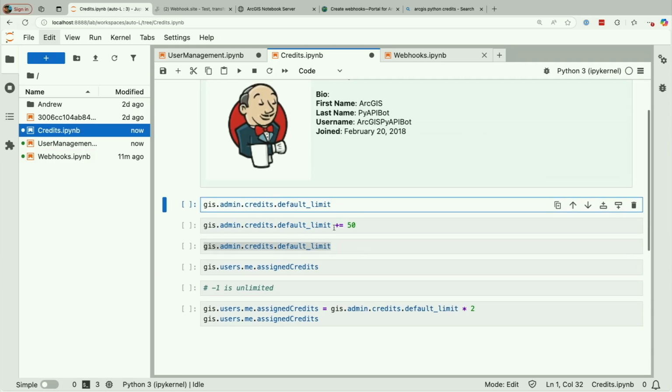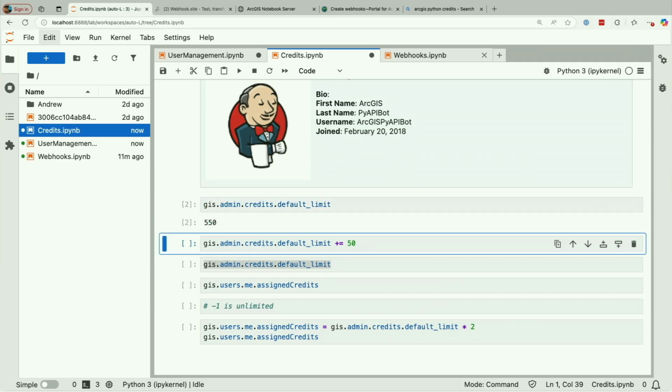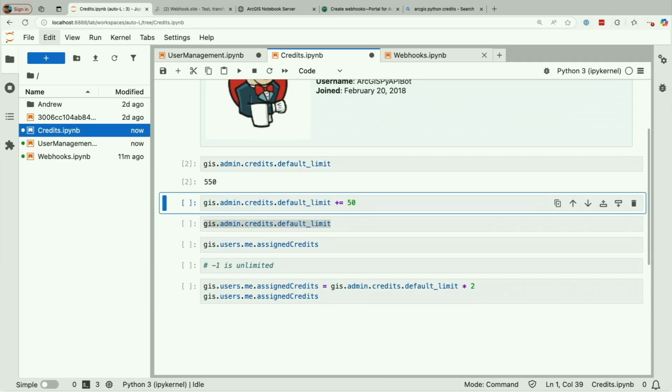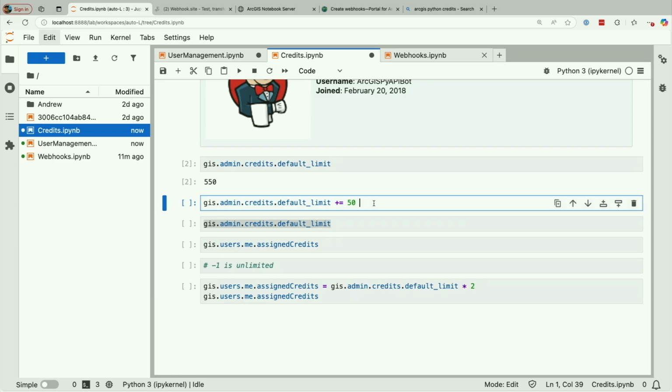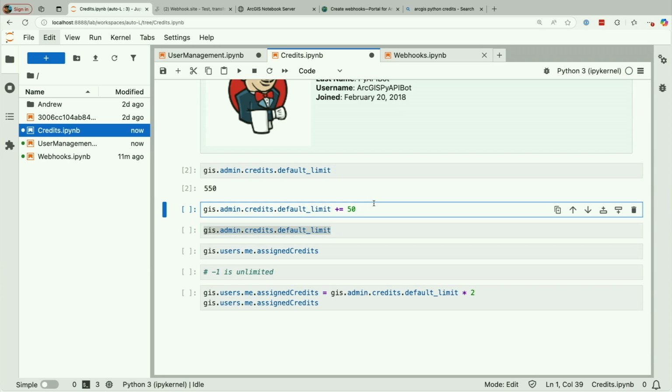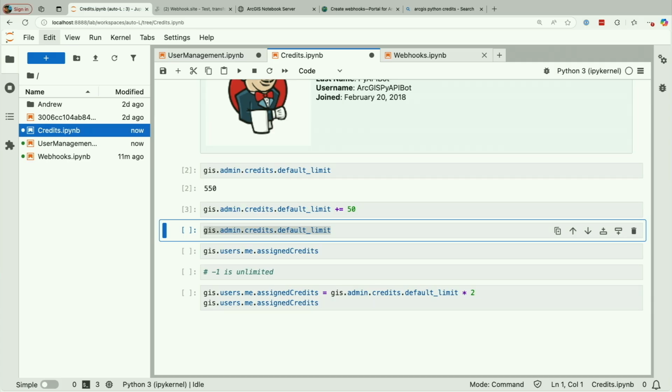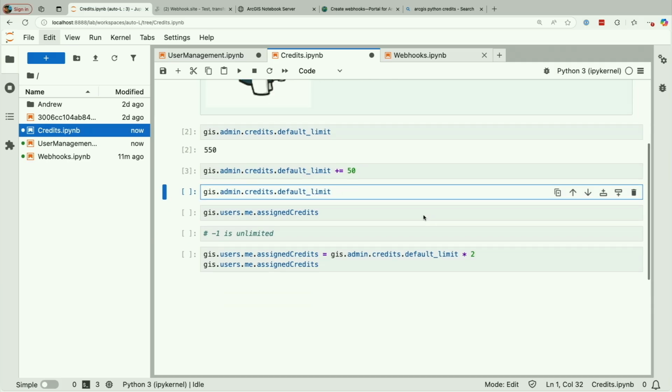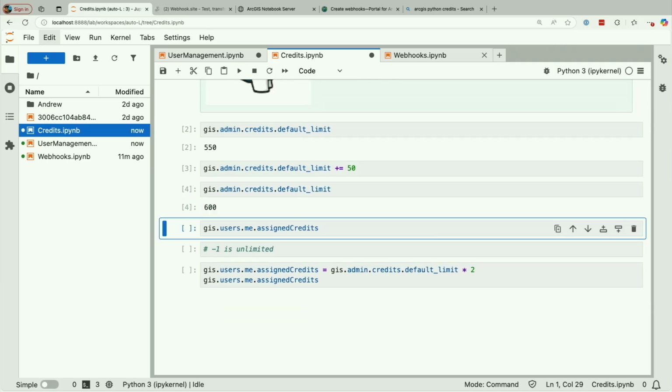And so you can manage credits. One of the things that the ArcGIS Online organization has is a default limit for credit usage when you create a new user. So in this organization, it's currently 550. If we want to add additional credits to that for new users, we could go ahead and just increment that. Let's go ahead and add 50 credits to that. And let's query that again and see what it's set at.